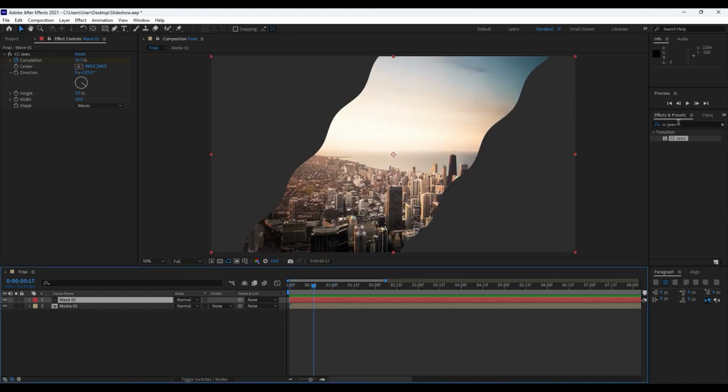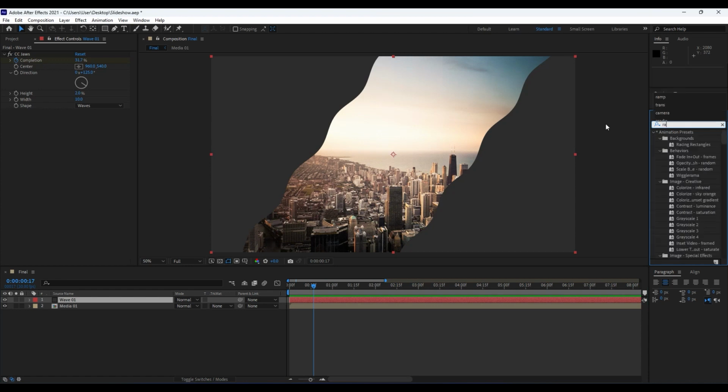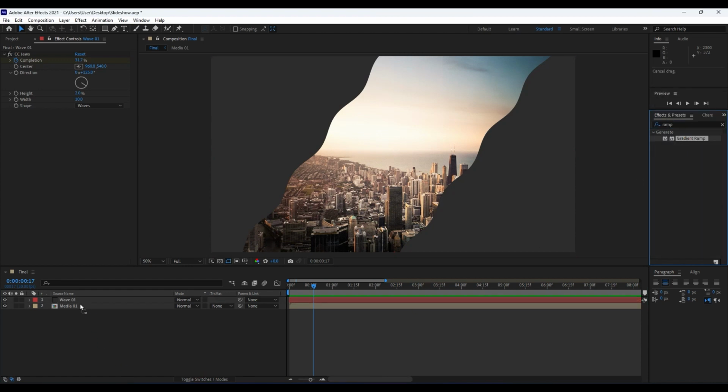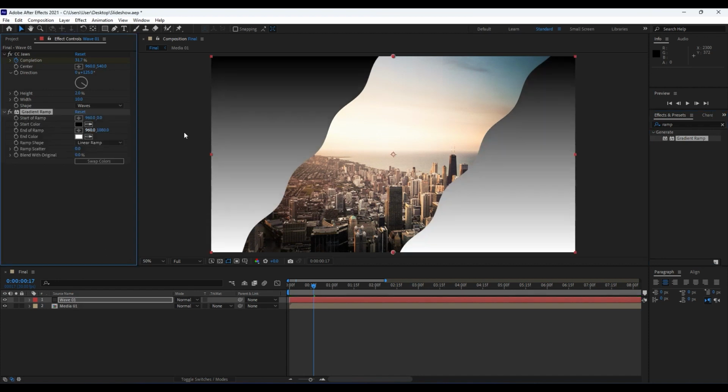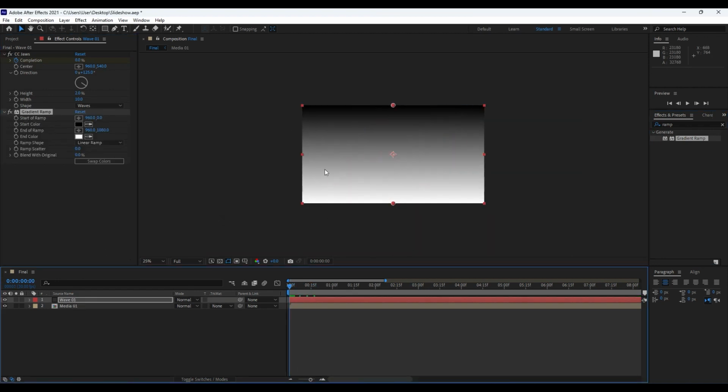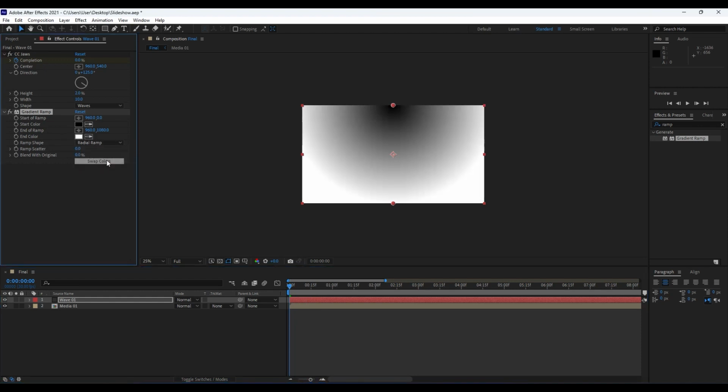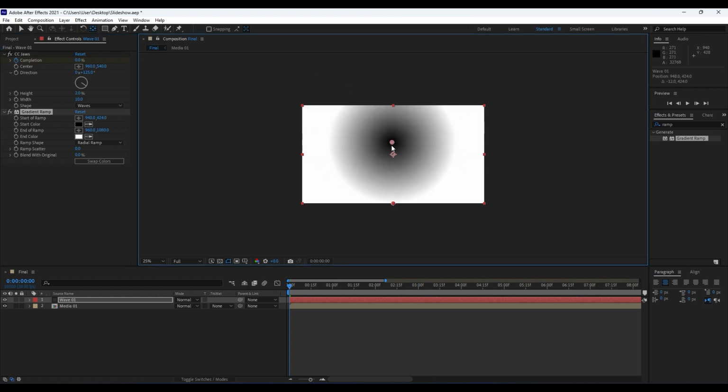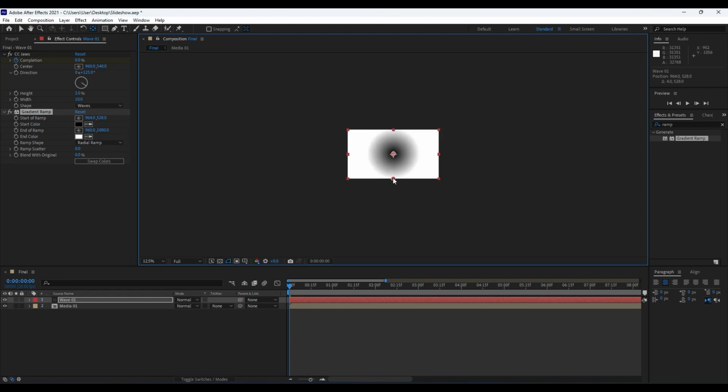Also it's time to add our ramp effect. Hit Gradient Ramp here in Effects and Presets, drag and drop it here onto our layer, and we will also make a few adjustments. For this ramp we will choose Radial Ramp. Hit Y on your keyboard or go to Pan Behind and drag this target here to the center. Also grab this second one and move it to around here, like so.